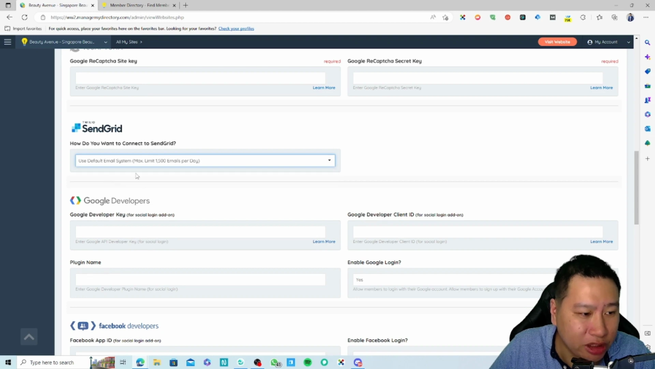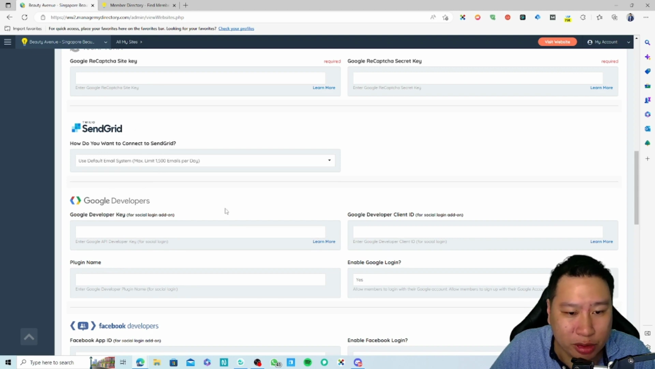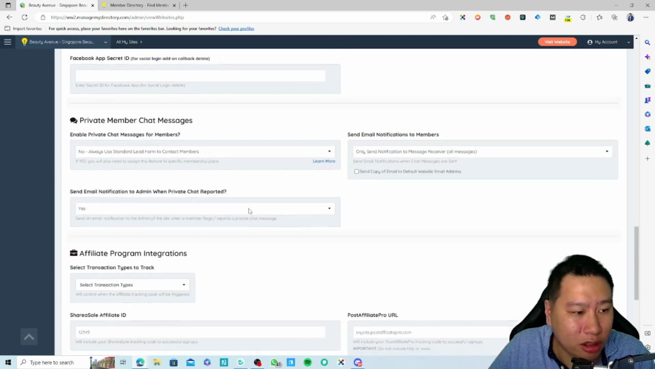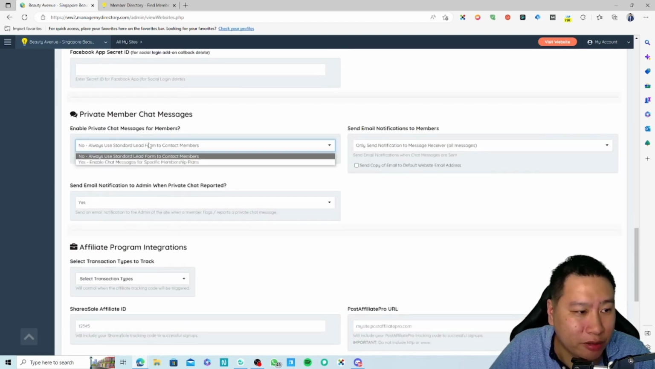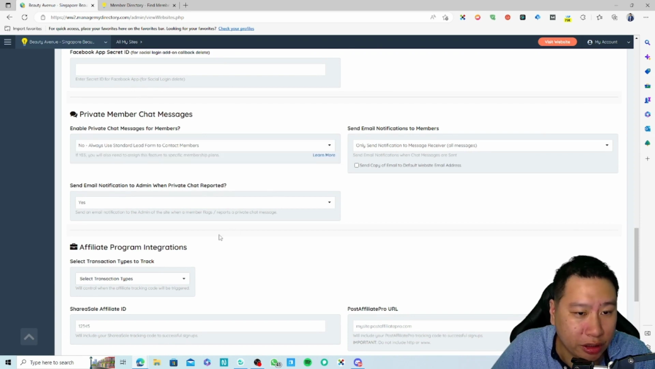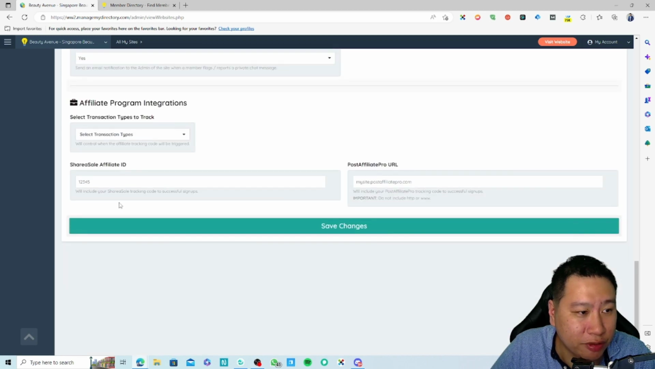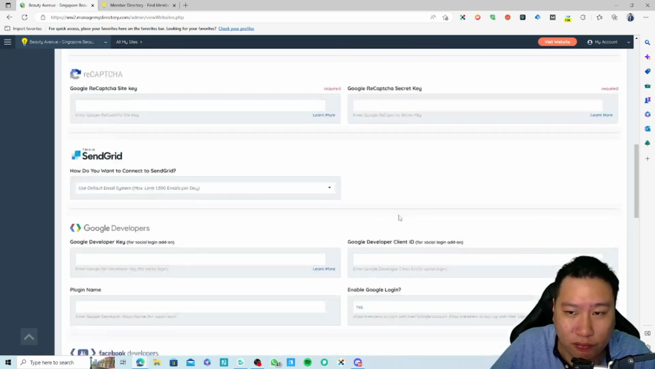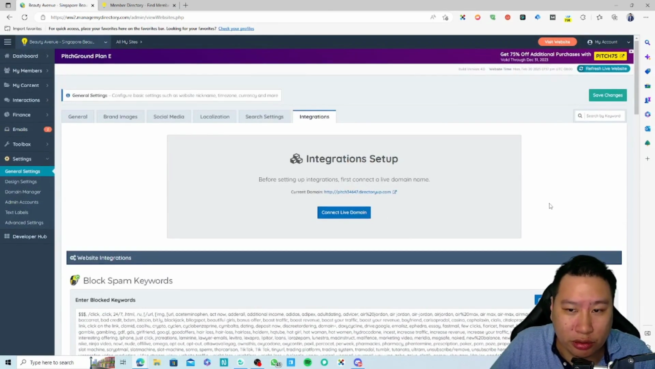Sorry, this comes free with it. You get up to 1,500 emails per day, and if you want to enable Facebook login or Google login, you can have that as well. Private member chats, email notifications, and an affiliate program as well, so people can actually promote your site for you, right?